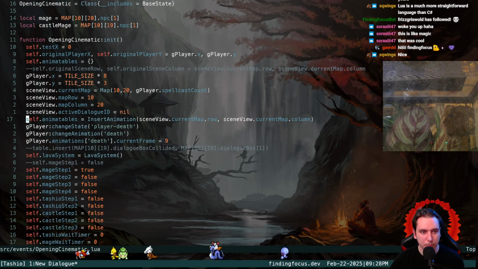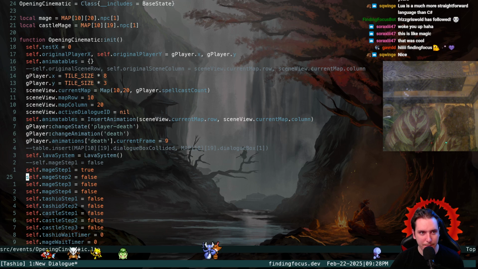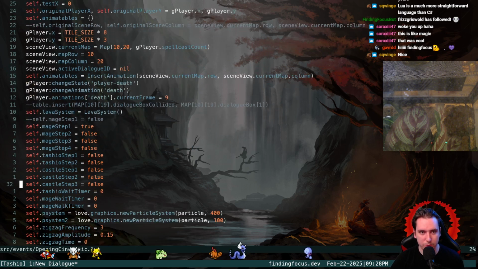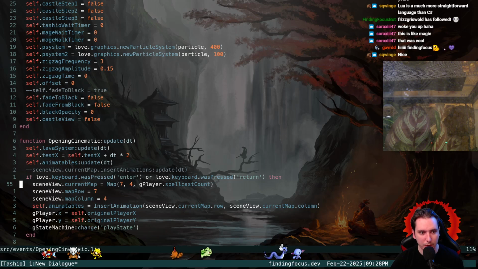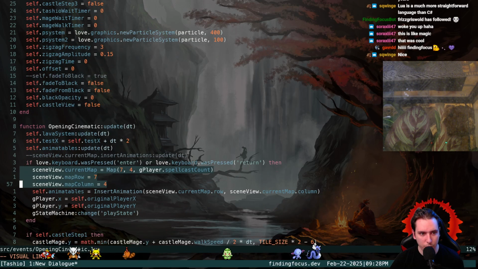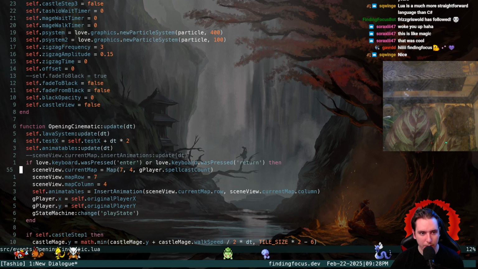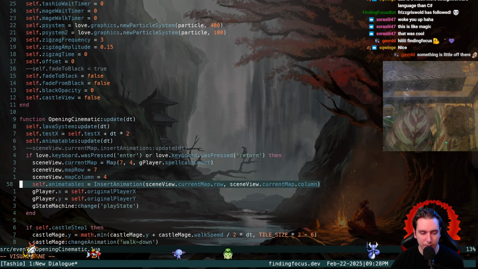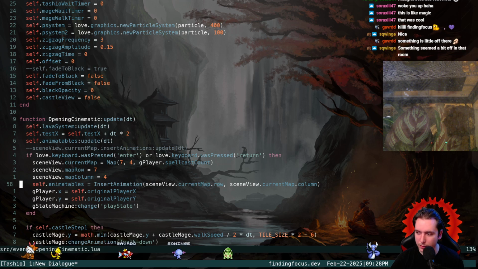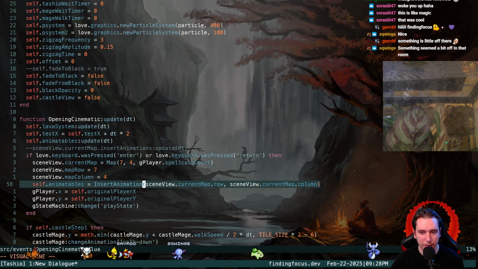Okay, so that tells me that our dot animatables is not being reassigned to the new scene view. So we have this scene view map row. We have a current map 7474. Wow, it really should be right. Yeah, it's getting a little heated in there for some reason.